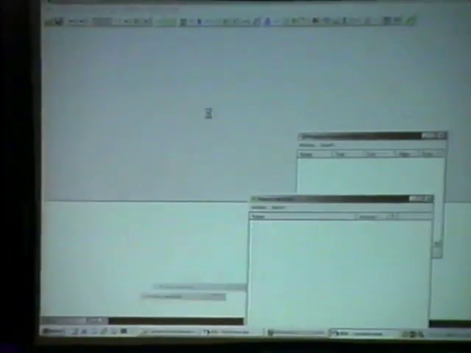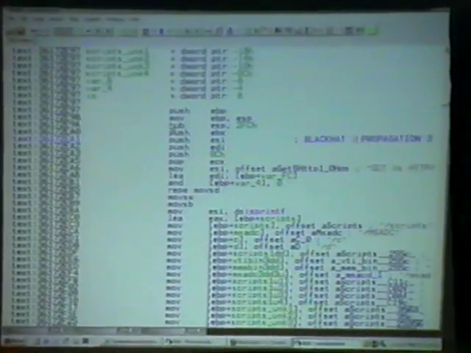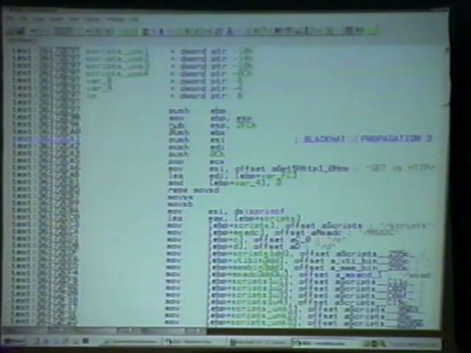This is basically a very little touched binary of NIMDA. I did do a little bit of write-up on it simply because it made it a little bit easier to show you guys what was going on.